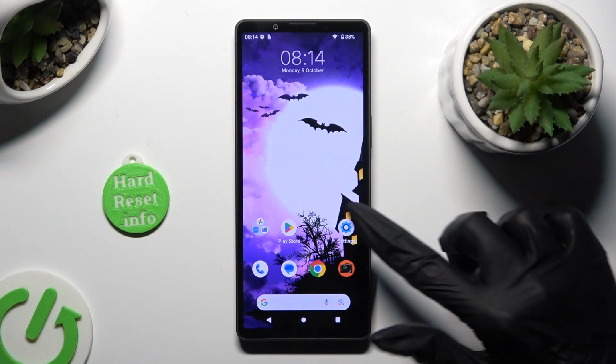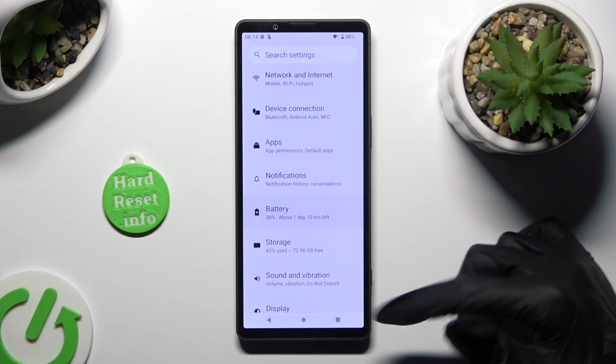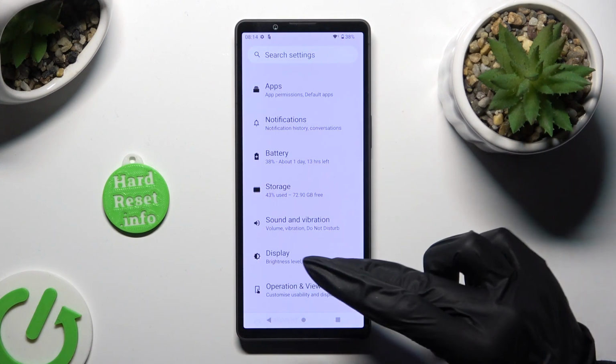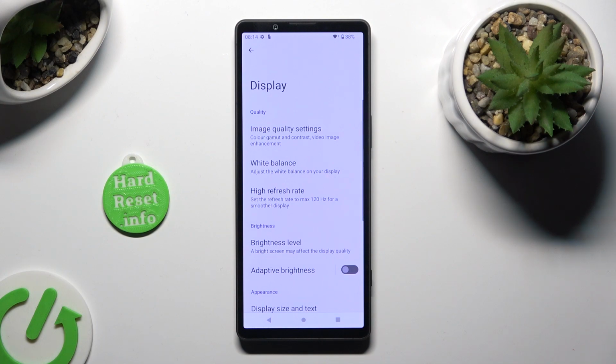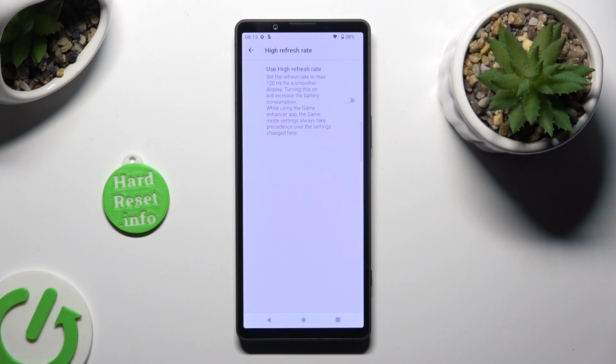Begin by going into Device Settings and scrolling down just a bit to access Display. Then tap on High Refresh Rate and click on the gray switch next to it to activate it. As you can see, high refresh rate is now on. If you wish to switch it off, tap on the same switch again.